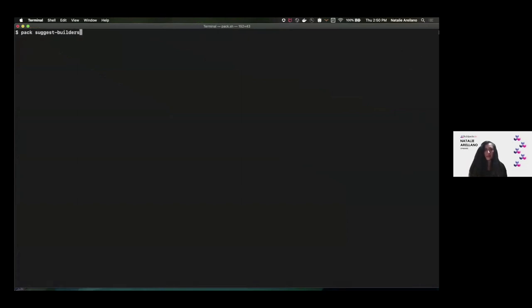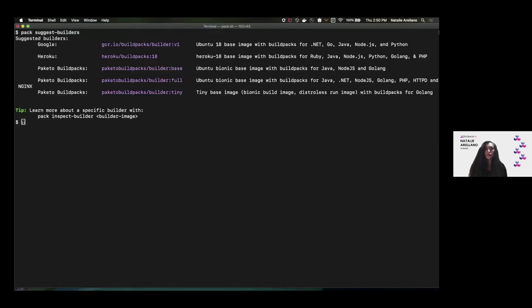So I am using pack on a Mac. As you can see, we can run pack suggest builders to get a list of builders that pack is aware of. So you can see, as David mentioned, Google, Heroku, and the Paketo project all have builders available. I'm going to go into my application directory. You'll see that it is a Java app. And let's build it. I've given pack, hello-pack, as the name of the image that I will build. And I've given it as the builder the Google builder.